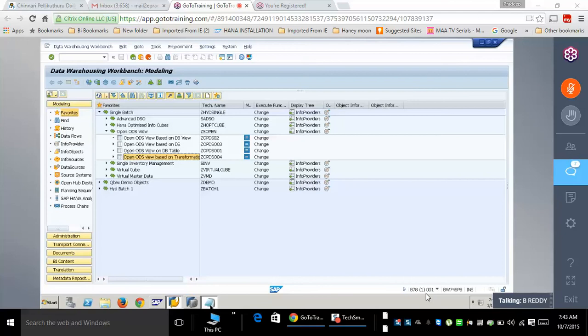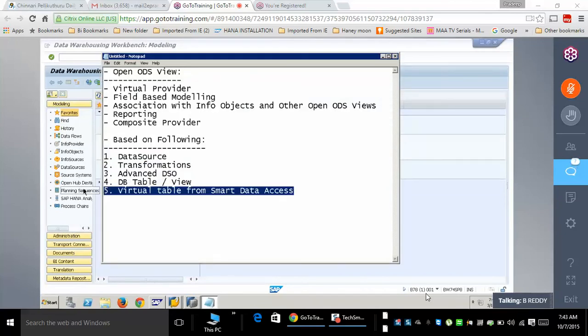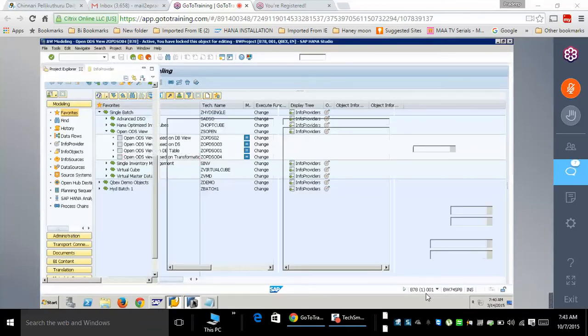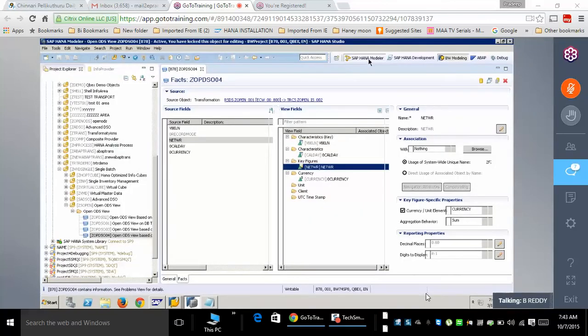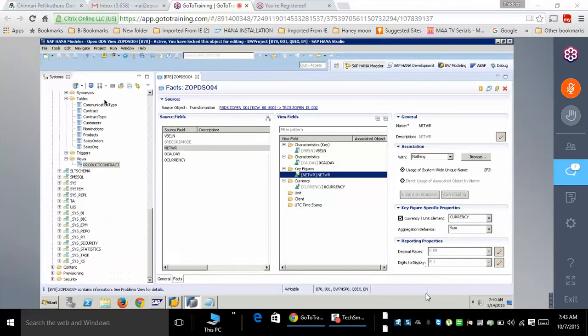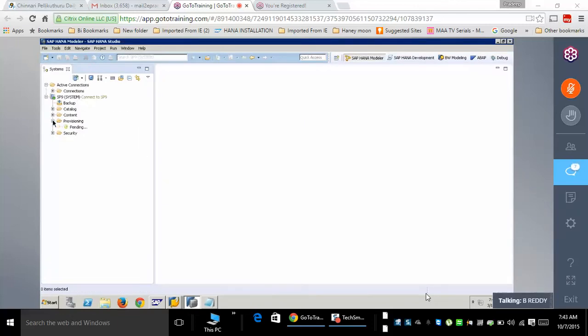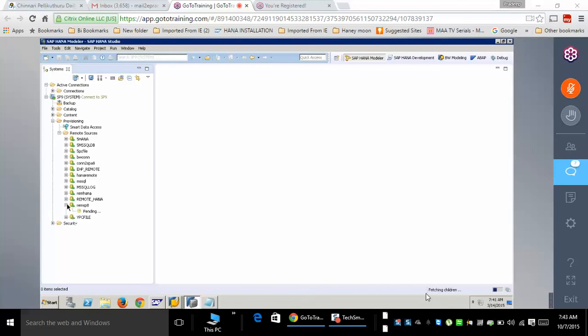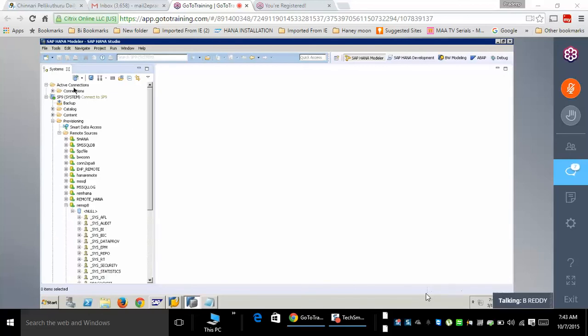And I can also build Open ODS by using a virtual table, which is being consumed with smart data access also. If I go to modeler, the smart data access, which is connecting to another HANA database.